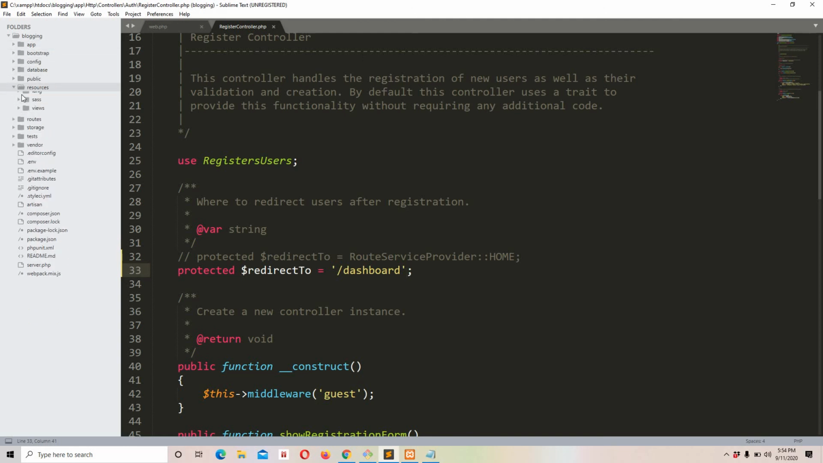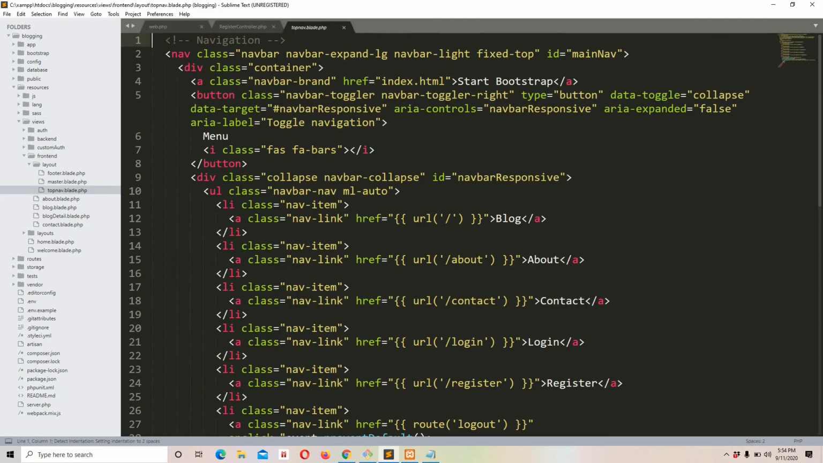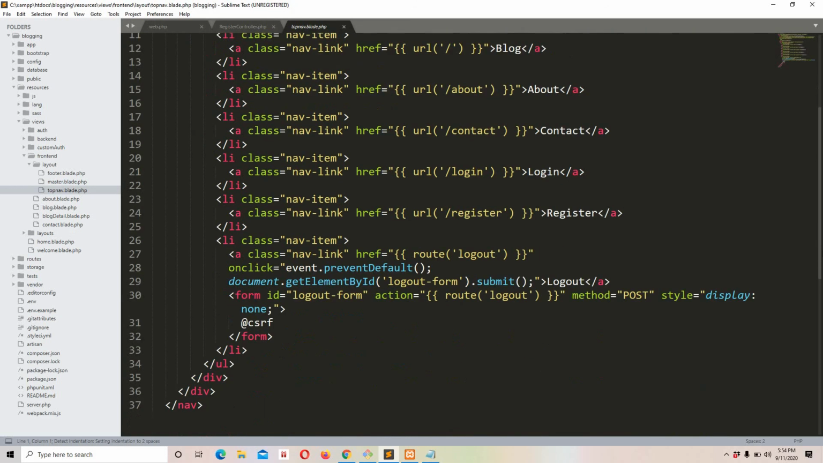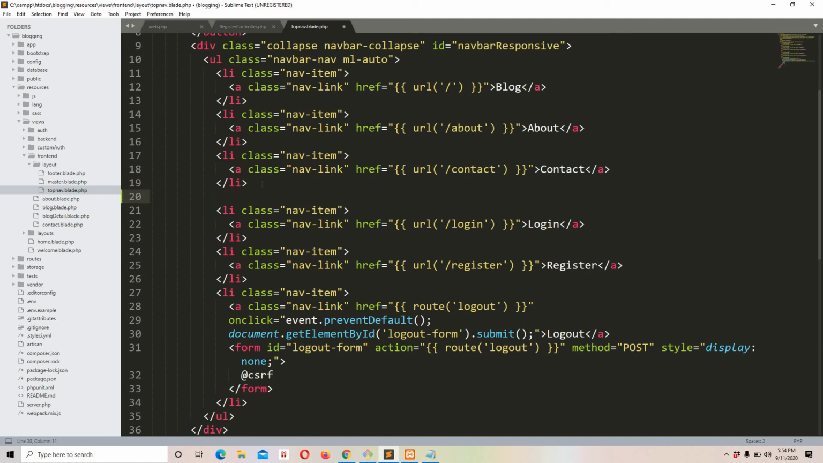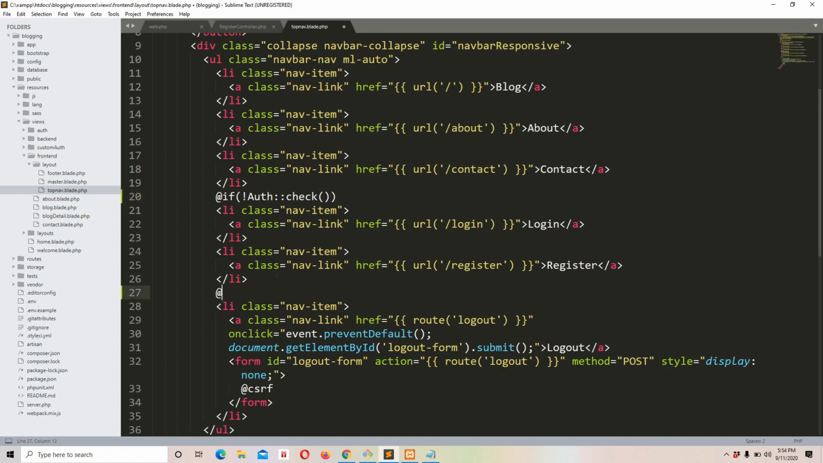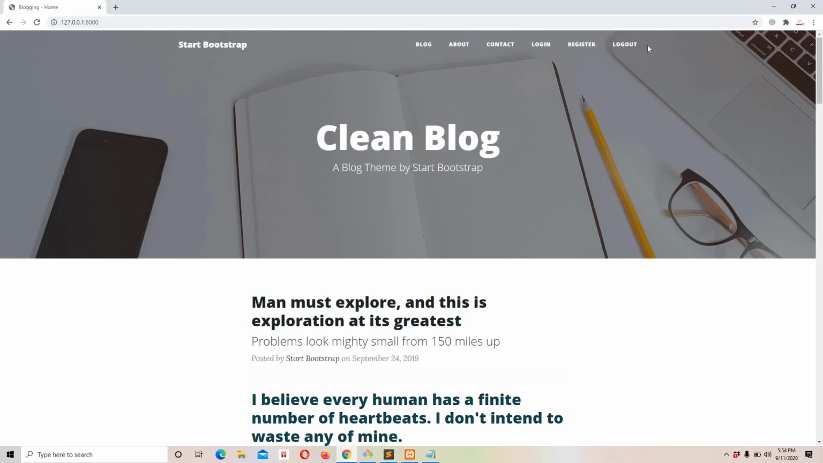Okay, let's move to resources, front end, and master, no, top nav right here, and we are going to implement our logic right here, just below this one. Yeah, so let's put a condition. First I'm going to put a condition, and then I'm going to describe that in detail. @if not auth check, okay, do this, @else, and just below this one right here, @endif. That's it. Let me just show you the result.